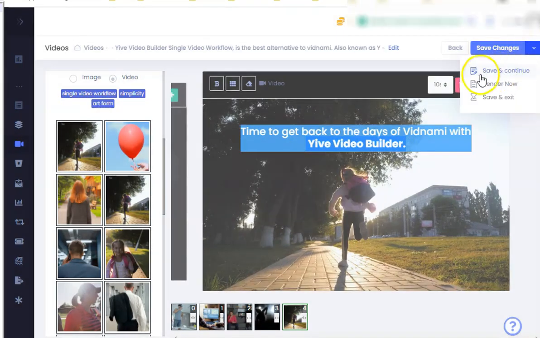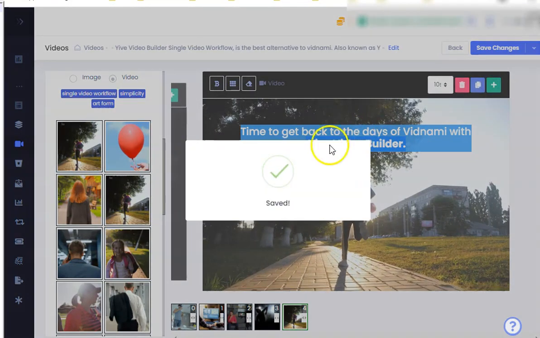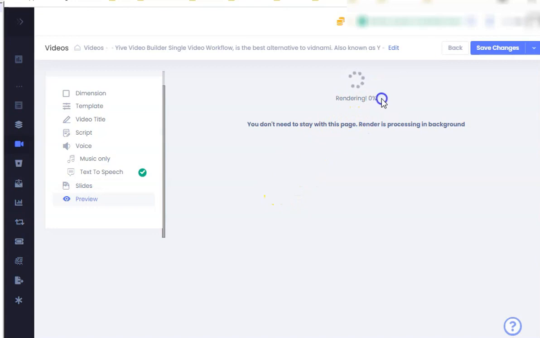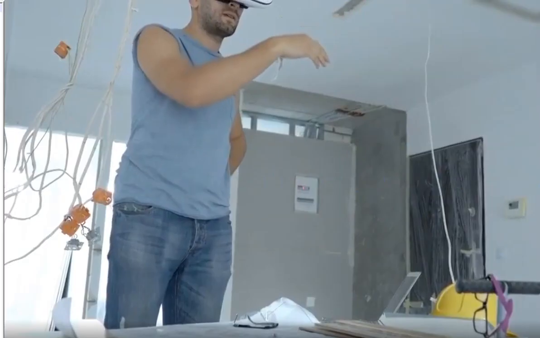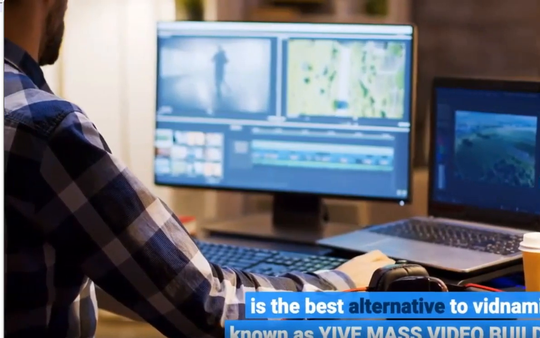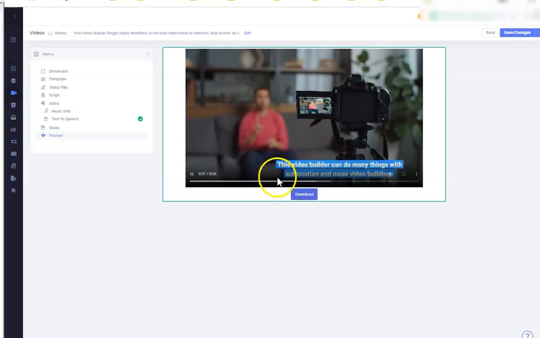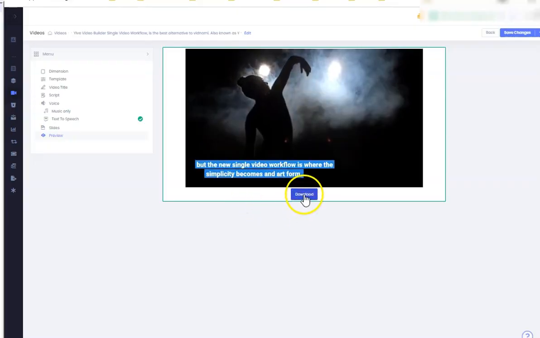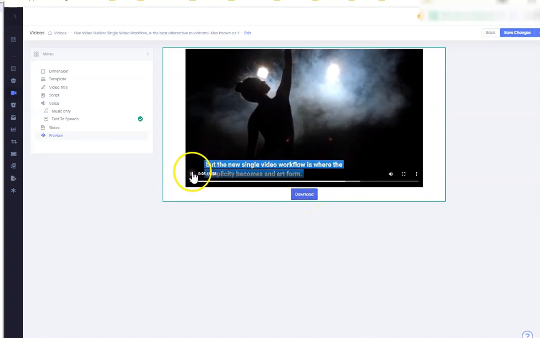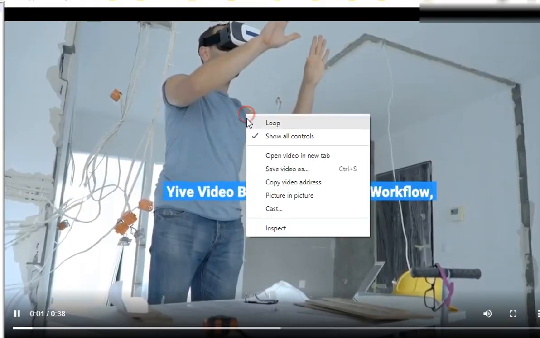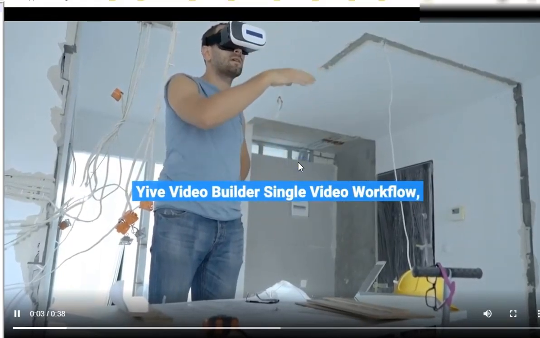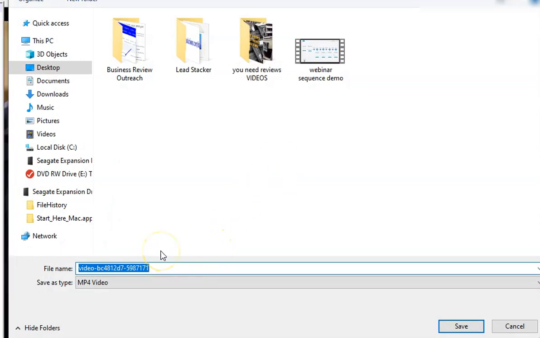And then we can come up here and we can say Save and Continue, Render Now, Save and Exit. So let's go ahead and render now. It will come over here. It will render our video. All right, it takes between 30 seconds and a minute, and then you can preview your video to see if you like it. We see if we like it, and if it's the way that we want it, then we stop the video, and then we click download, click leave, and we can right click and save the video as, and it will download for us.